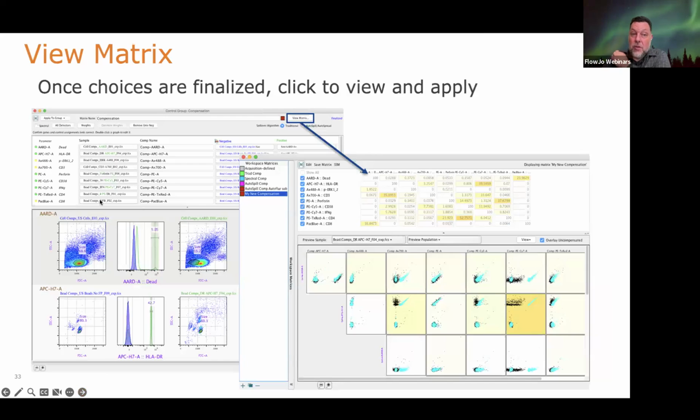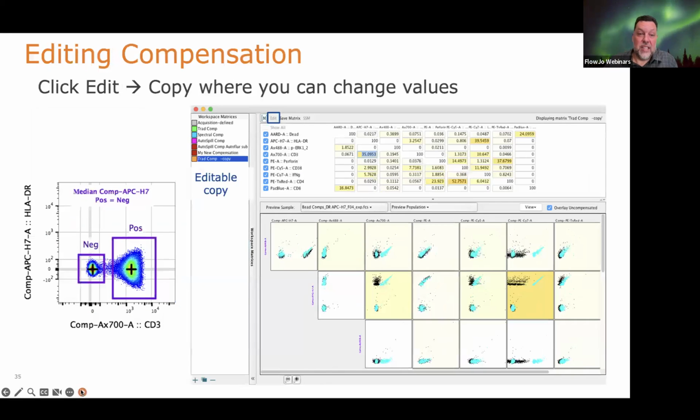Once you are ready with your setup and you've reviewed all your positives and negatives, you've got good separation between the positive and negatives here, good staining, then you can click on this View Matrix button and it will open up that preview window and show you the matrix that you've just created. If you want to, click on a color, you can change the color. You can also export this matrix and edit it.